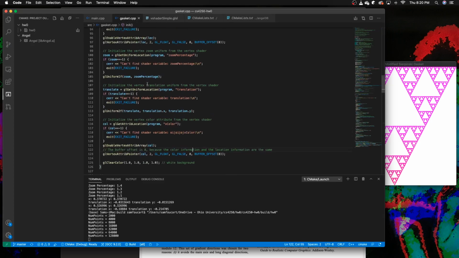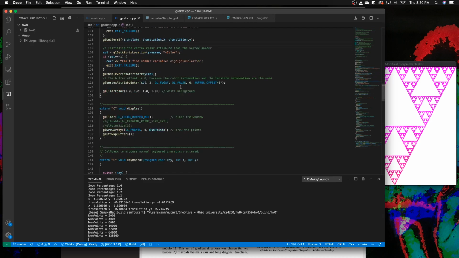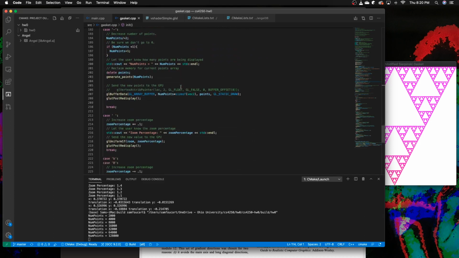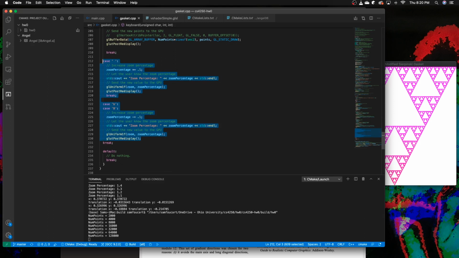The zoom percentage is a uniform float, and the translation is a uniform vec2. Those are added into the shader here, and they're modified in the actual program. This is in the keyboard function, where if you push the space bar, you zoom in and send it to the video card and redisplay. If you push the B key, you zoom out and send it to the video card and redisplay. Zoom percentage is a global variable.